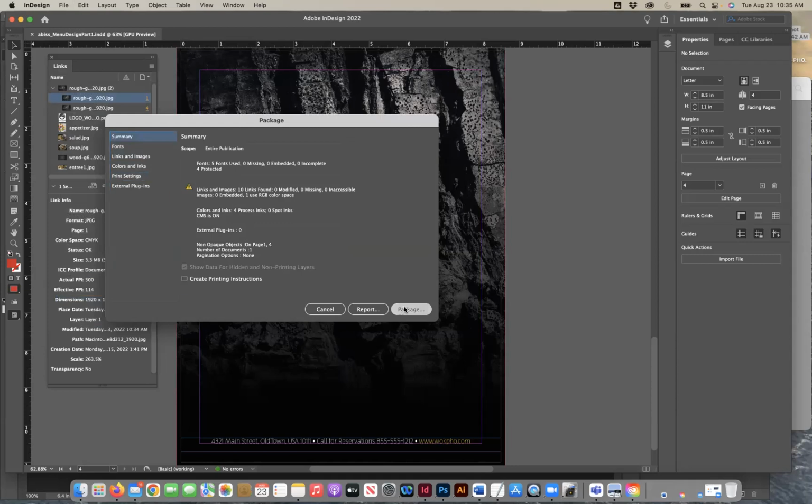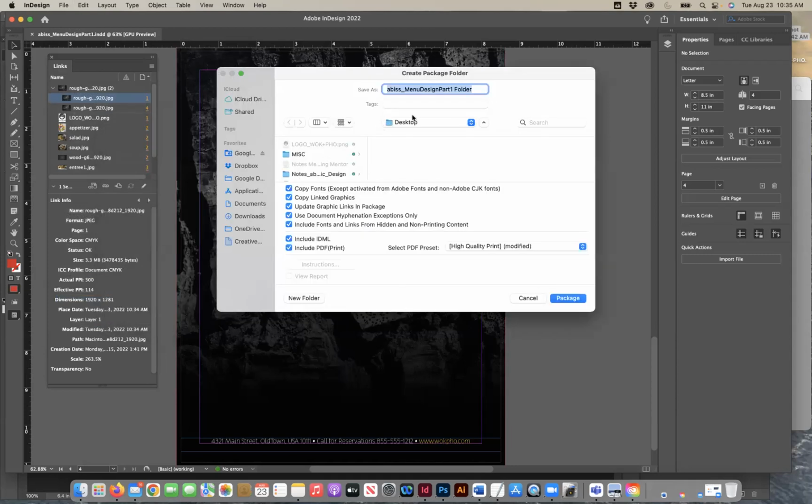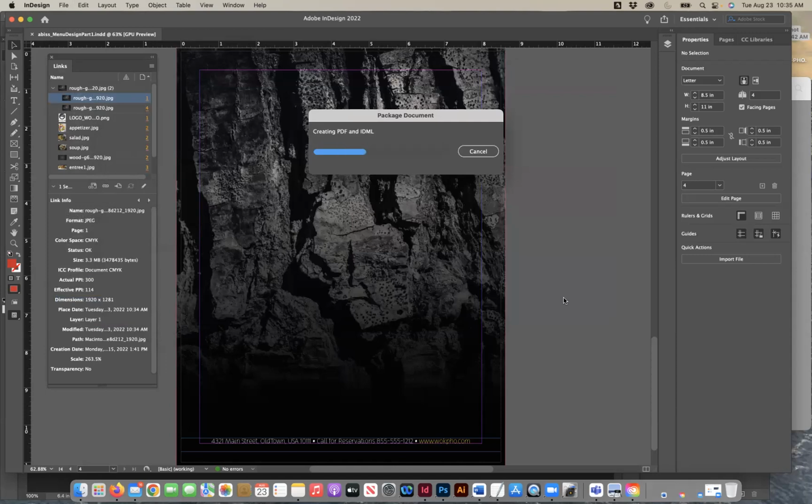Okay, so we're going to do Package. And then we're going to save it on the desktop. Make sure Copy Fonts is checked, Copy Linked Graphics, Update Graphics Links in Package, Use Document Hyphenation Exceptions, Include Fonts and Links from Hidden and Non-Printing Content. You want to include your IDML and your PDF, but what we want to do is make sure this is press quality. So where it says Select PDF, Press Quality should be selected. Just click on that. Go ahead and Package.